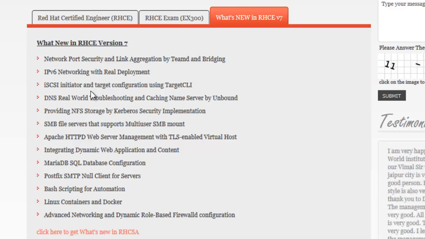The next is the iSCSI initiator. What's this? Previously, in version 6, we had the iSCSI client side, and when I was teaching I was always under the impression that the iSCSI client side is there, but how about the server side? It was always there in the market, but never there in the program.